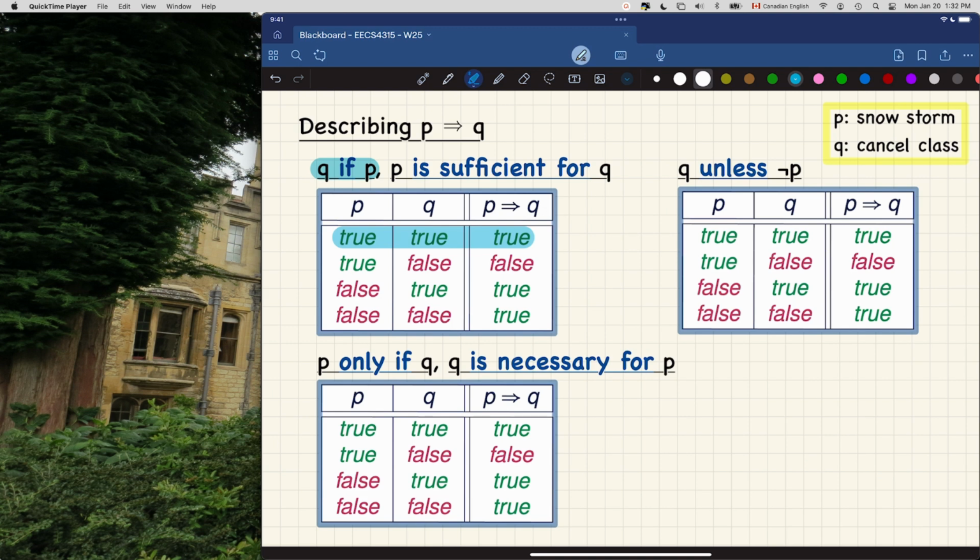Q if P. This row here. If you think about this row here, just this row, Q is true if P is also true, and they are both true. So that's why the implication here is actually true.